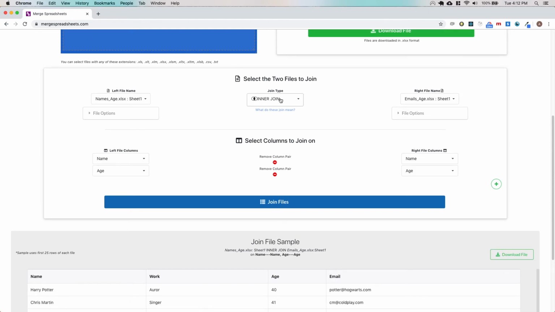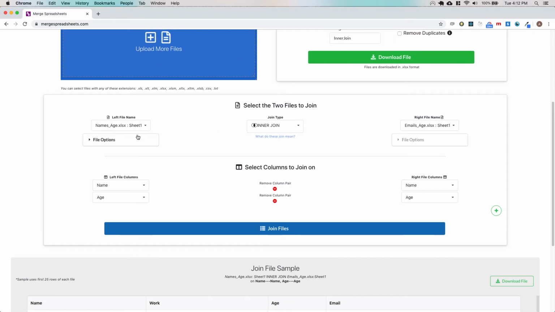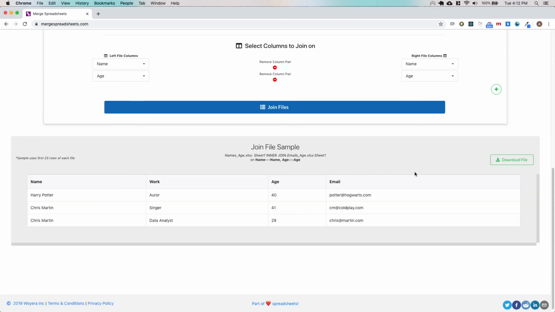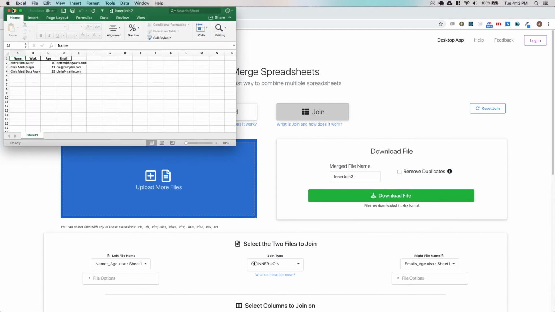Okay, and that is the only other scenario that you might run into. Otherwise, joining is this straightforward. You pick a left file name, a right file name, left file columns to join on, right file column names to join on, and the join type. Familiarize yourself with these join types because this is where you're going to have to decide what to do with the file. And once it's joined, you can simply download it, and it joins. Voila.